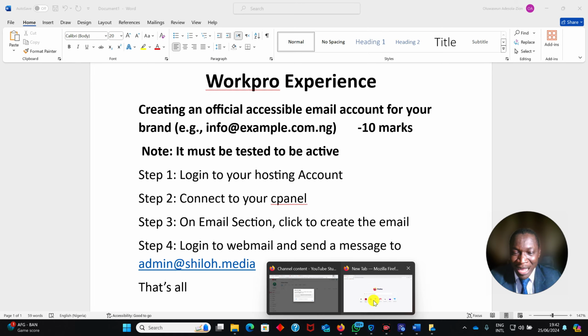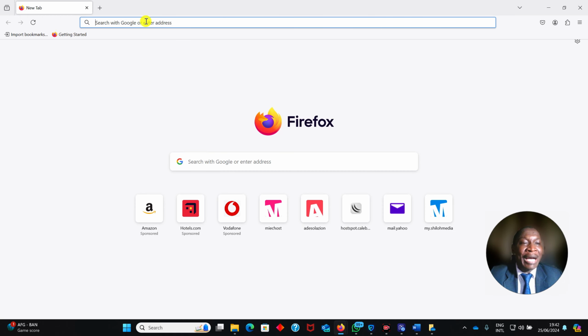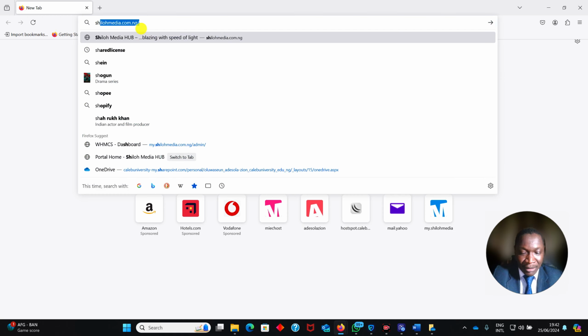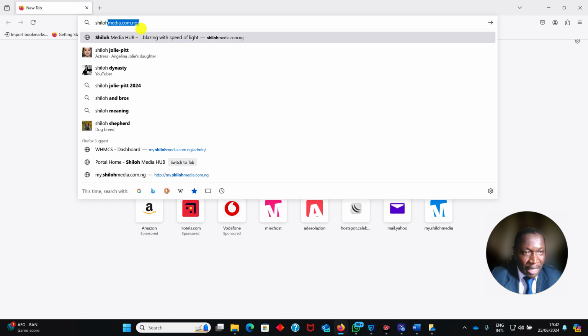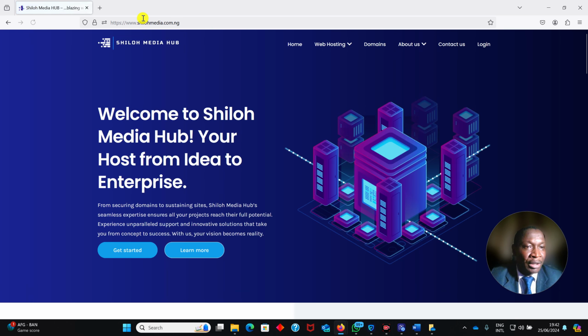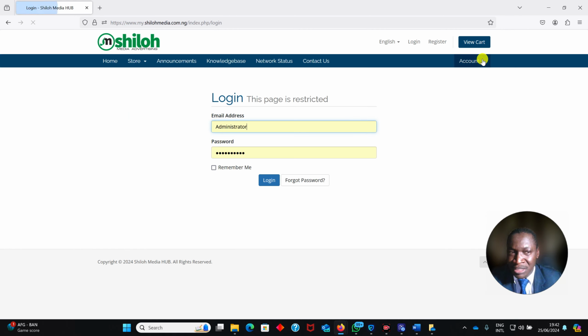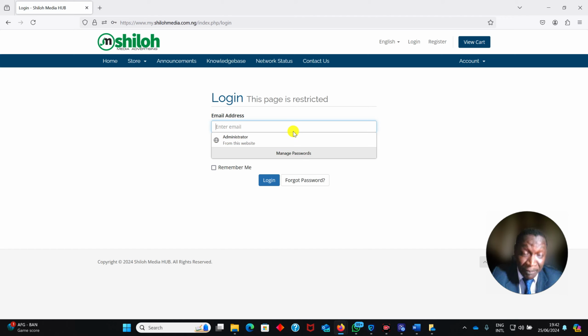Okay. So I'm going to access my hosting account by going to shilomedia.com.ng. Of course, you know that this is shilomedia.com.ng. Just click on login. Look at this login. Click it. It will take you to the page where you type your email, the email you used while ordering your domain.